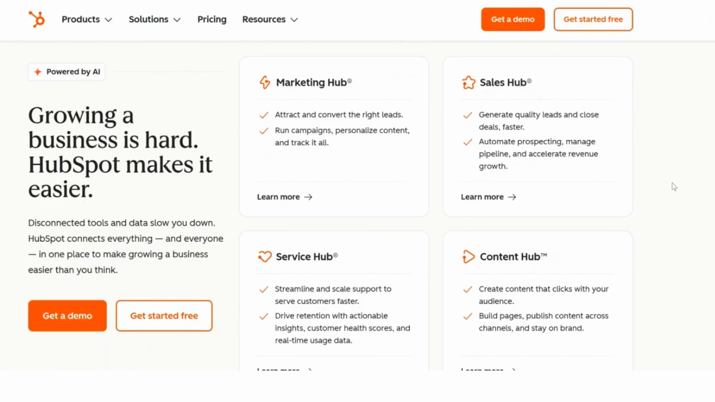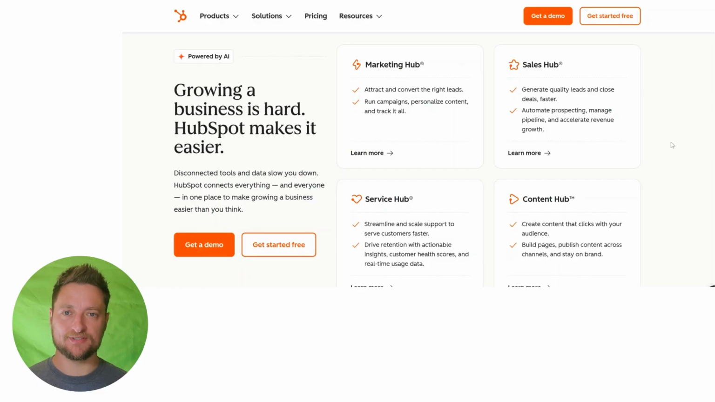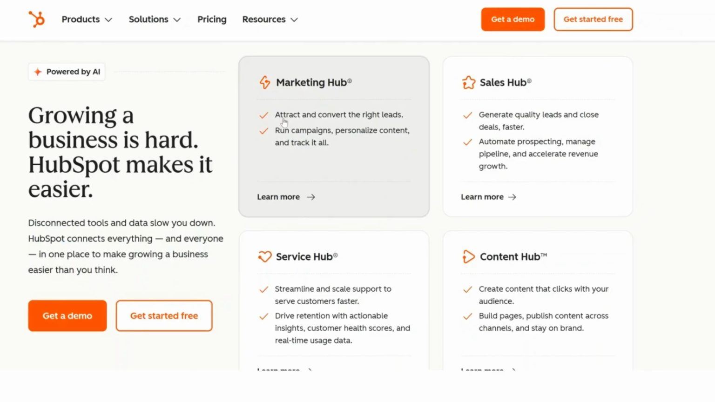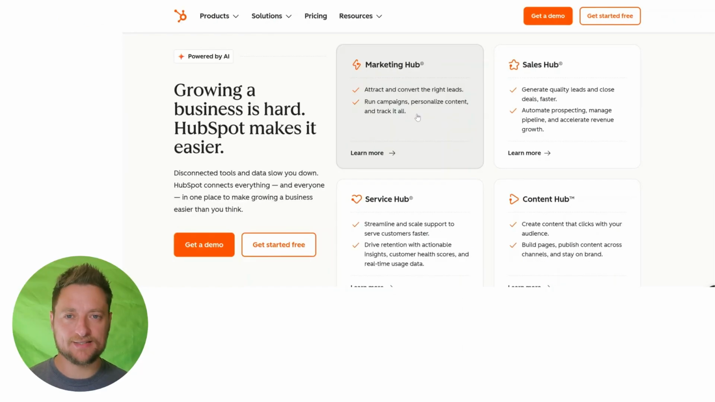After the problem solution section, that's where you actually present some of your main solutions. For the language, you really want to orient it around the benefits that those things provide, not just the technical details. Marketing Hub, it doesn't say what the Marketing Hub is, it just says attract and convert the right leads, run campaigns, personalize content, and track it all. It's not giving us a lot of technical details about what that is, but they're telling us the benefit of using it. And I'm sure if we click learn more, we would go and get more information.